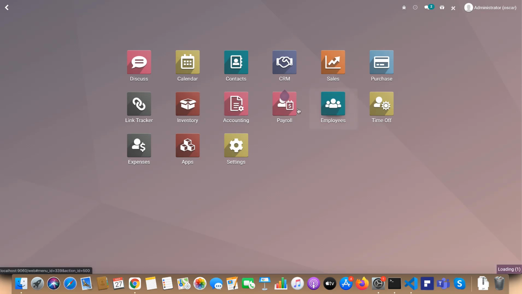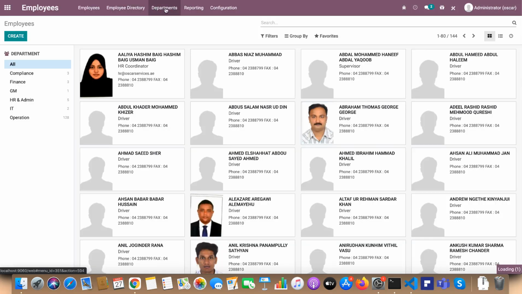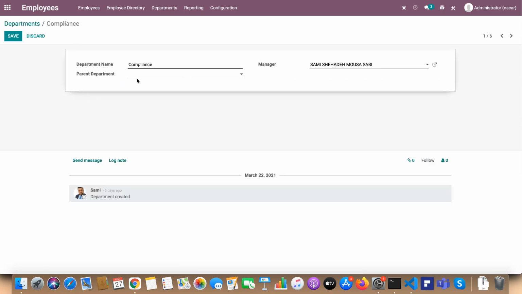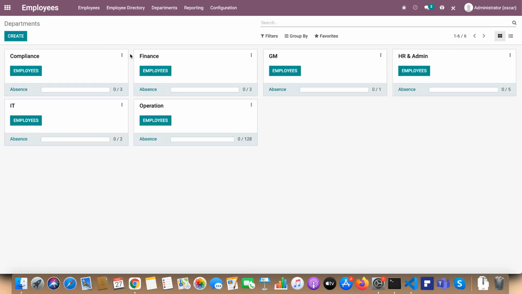So we have another tab called departments, so we can manage our departments here. We can create them, we can assign them manager, we can group them by parent, we can create parent department as well, so as easy as that. And we can see how many employees are there in each department. So this department has 128 employees.